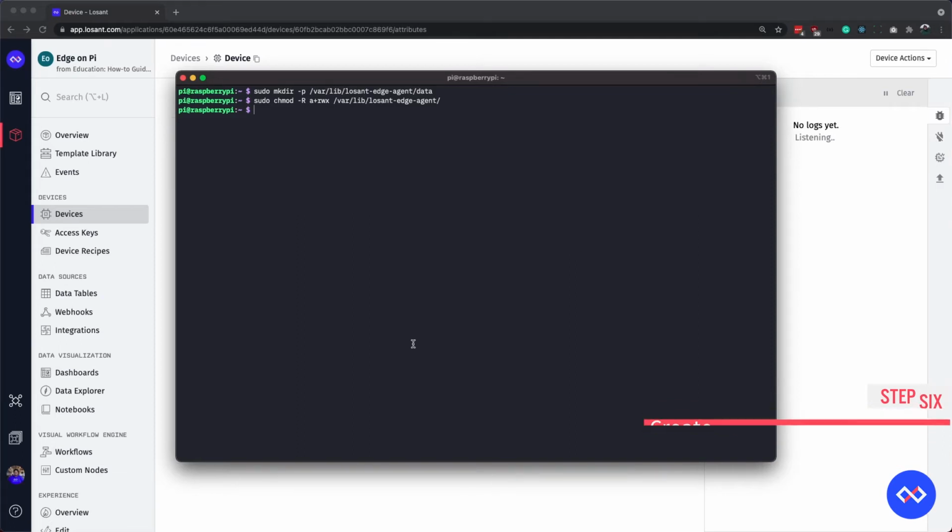And I can do that with a touch command. And I'll touch var lib Losant Edge, and that's just tab for autocomplete. And we're going to call this file config.toml and press enter.